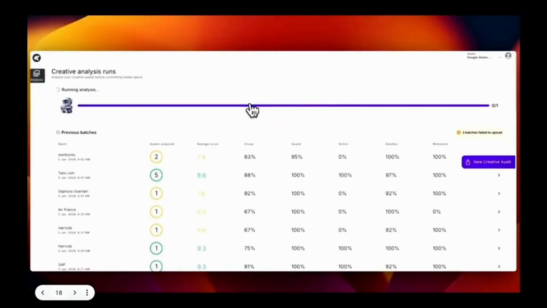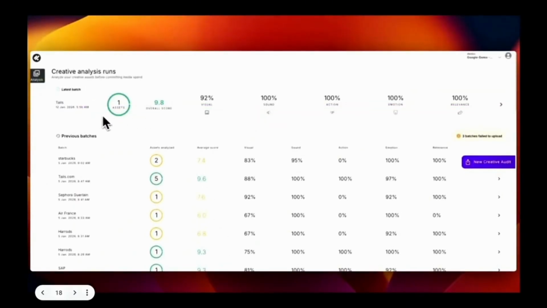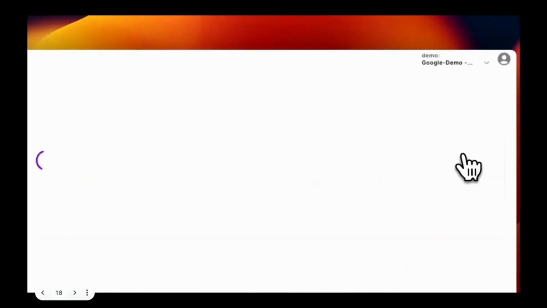So now I'm going to run our creative audit. We're going to run that analysis, and there we go. Our overall score is 9.8. I wish all of our creatives were that good. Sadly, it's not always the case. We break that score down into five components: visual, sound, action, emotion, and relevance. You can see we've scored perfectly on everything except visual. So let's look into why that's actually happened.